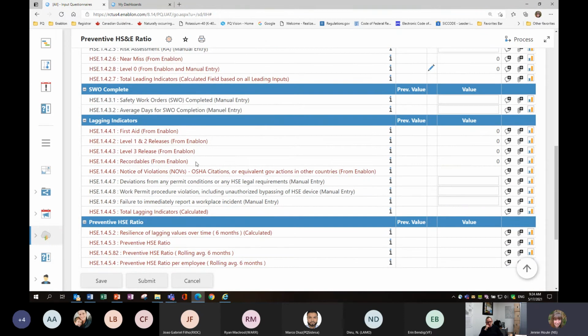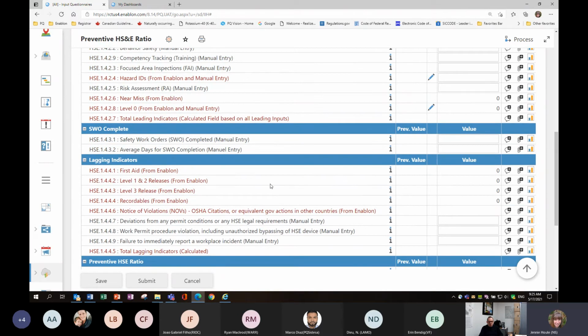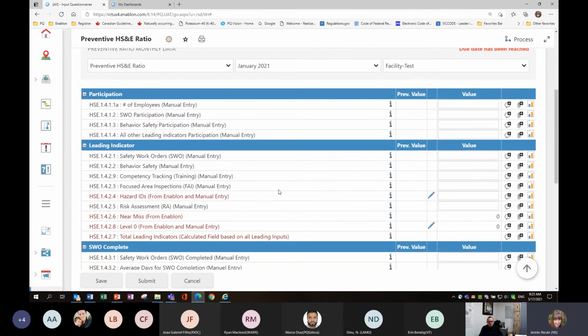Where you will not have the flexibility to do that is in first aids, because they should be in Enablon. Level 1 and 2s and level 3s should be in Enablon. Recordables and notices of violations should all be in Enablon. So the expectation is that they are, and the number will be pulled directly from the data in Enablon. So it's important that you maintain the events as they occur at your sites. If you want the data to be representative as we move along from month to month, you have to maintain this information in Enablon to be fairly accurate.